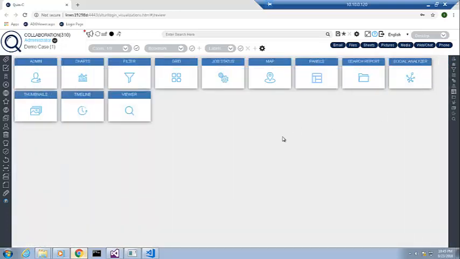Let's close those down. We talked about the map, which, as you would expect, is just a map, and it allows you to plot things on a geolocation basis. The data needs to have geolocation information for it to work. There is the social analyzer, which allows you to effectively view communications in a very simple way. There is the timeline, which lays everything out on the timeline, and then there are the charts.